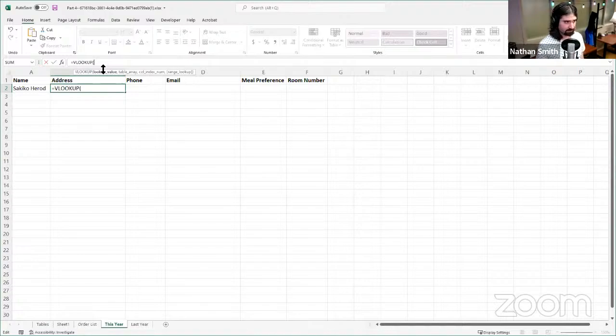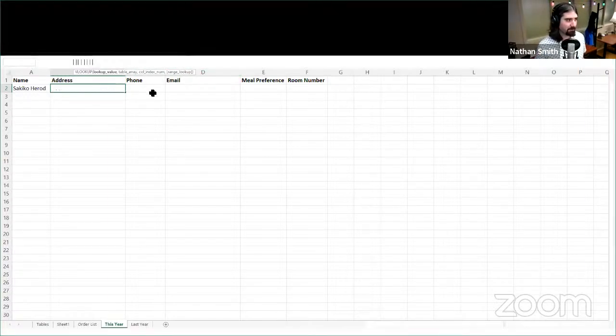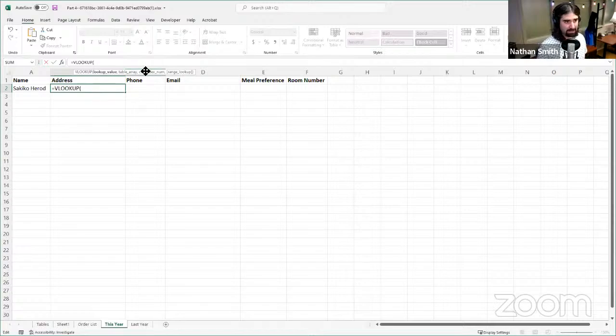prompting me for the information that the VLOOKUP function needs to work. The arguments, if you recall, is what we call those. So the first argument is lookup value, and then there's one called table array, and then there's one called col index num, or column index number. And then finally, there's an optional one in square brackets here that's range lookup. So we're going to walk through these one by one, and then we're going to talk about specifically what the formula is doing once we've got it.